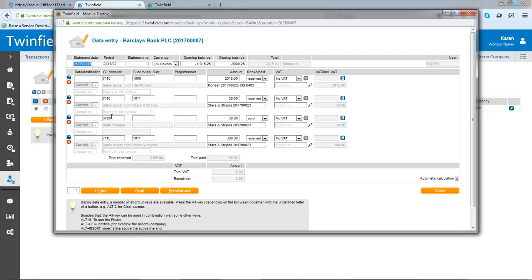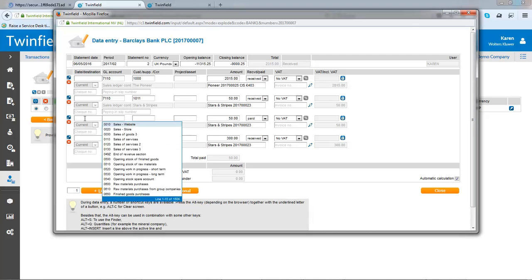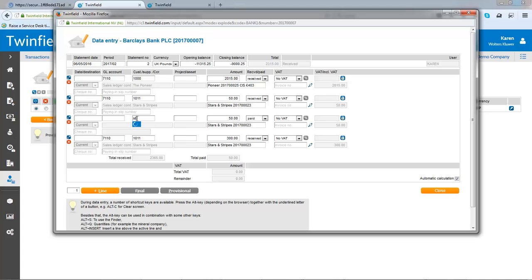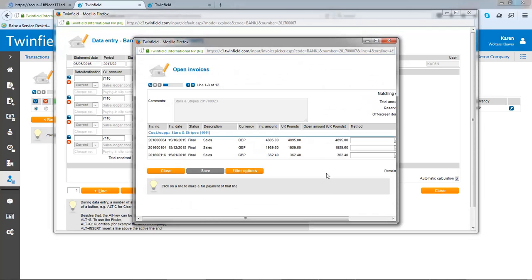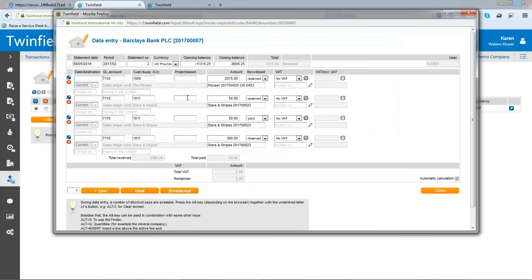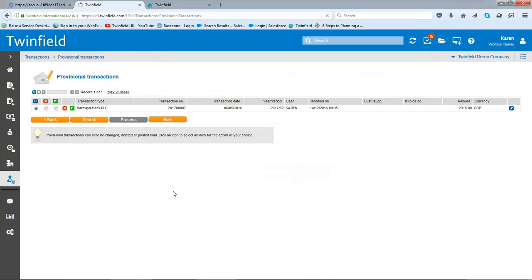So what I can do is just take that amount out of bank charges as it's provisional, and just pick up my customer, which is Stars and Stripes. Okay, so if there's anything on the ledger for me to match against, I can match it against, but if I just want to leave this £50 on account, then I can just leave this on account, and once I click provisional, that's going to update the ledger for me.